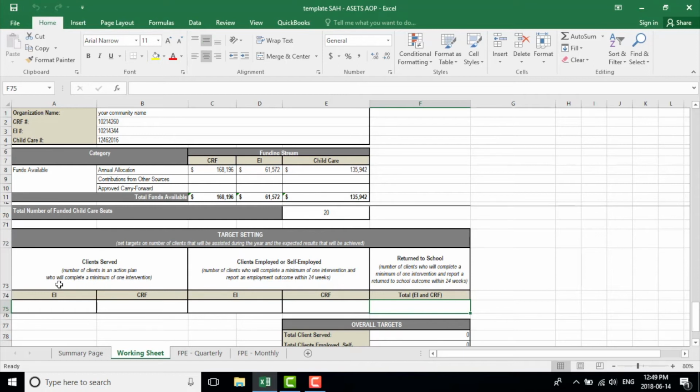Targets will be numeric and specified and are mandatory. So under clients served, this is the number of clients which have been served. A client is counted as served the first time an intervention start date is recorded during a fiscal year. No matter how many interventions a client participates in during a fiscal year, they should only be counted as one client served. Employed, self-employed is the number of clients who have been referred to and participated in a valid intervention and who have found employment.